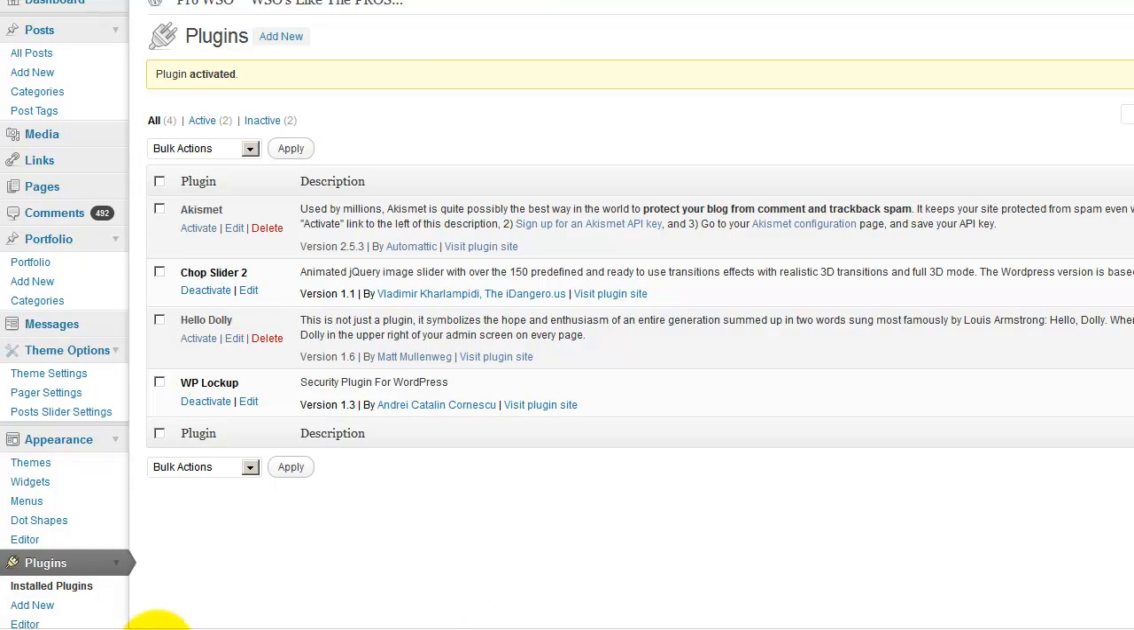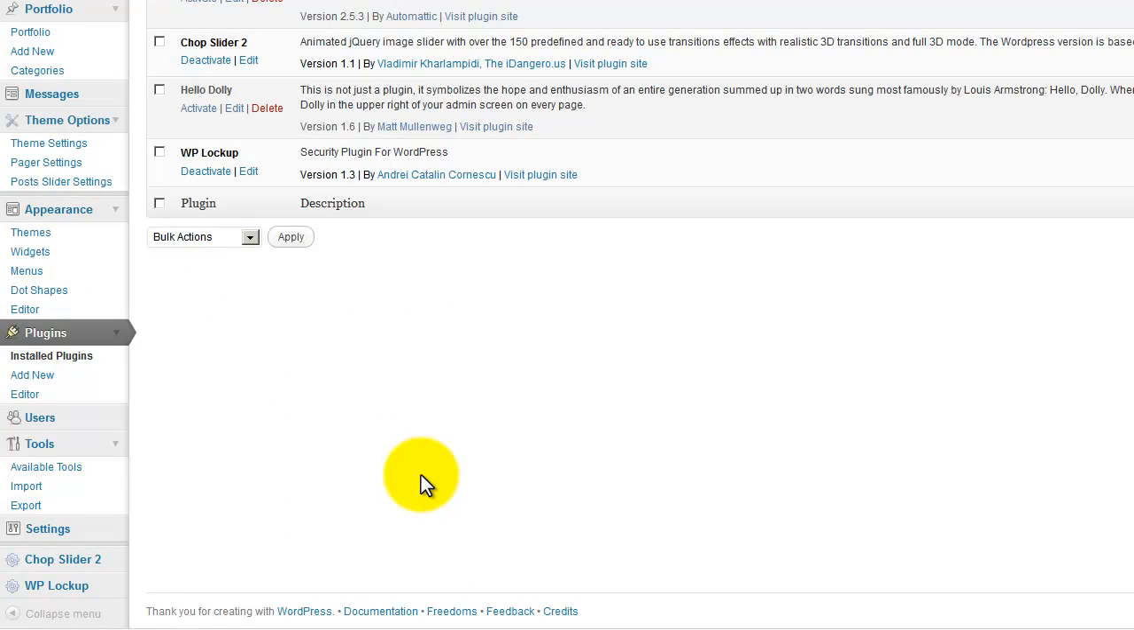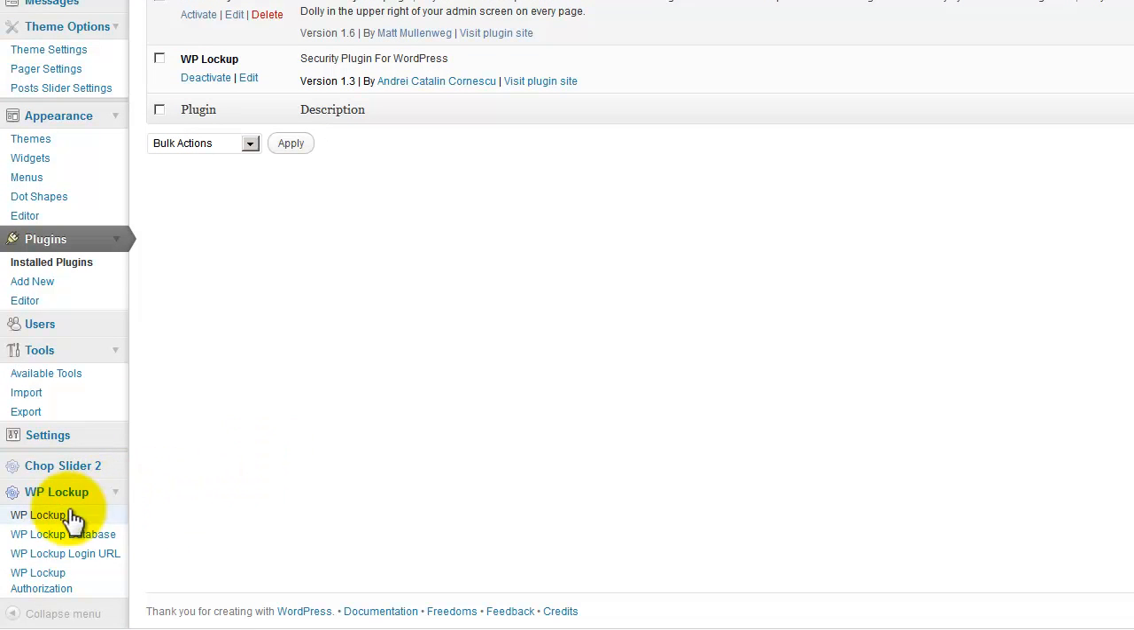Alright guys, now basically what you want to do is come down here, scroll down to your left hand side and you see the WP Lockup tab. Okay, you click on that and you're going to be confronted with some options. Okay, the first option, it's a 4-prong attack against hackers basically is what we've created here guys.